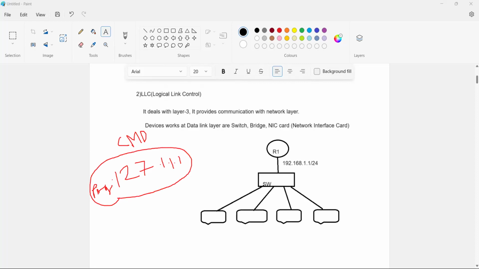If your NIC card is working, it will respond. In our old PCs, and nowadays not so much, we have an RJ45 connector that connects to your LAN cable. That is the NIC card.